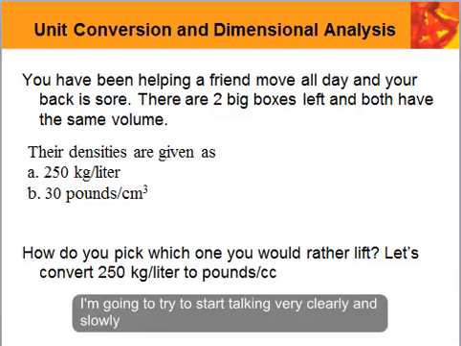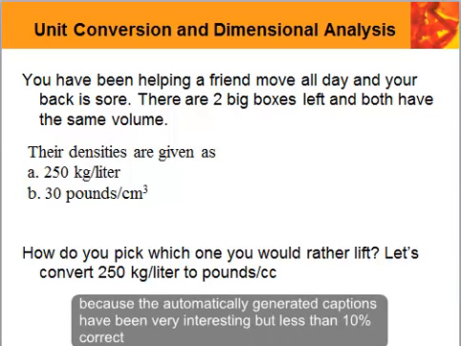I'm going to try to start talking very clearly and slowly, because the automatically generated captions have been very interesting, but less than 10% correct.